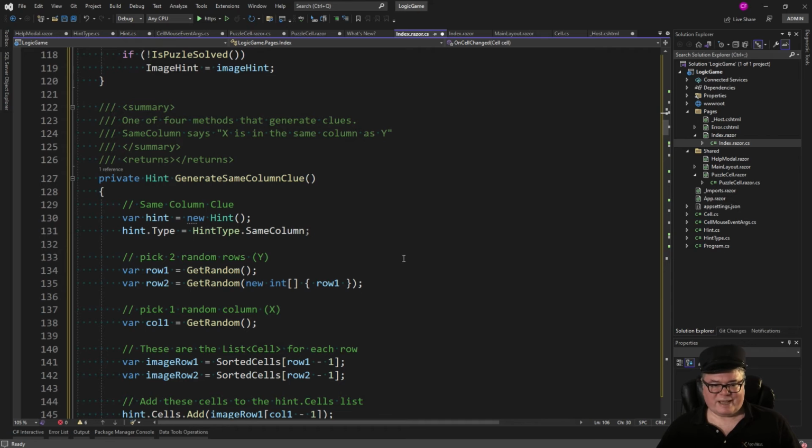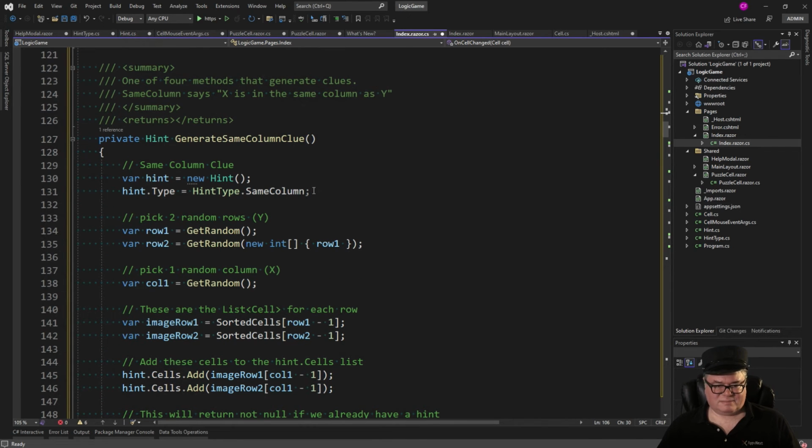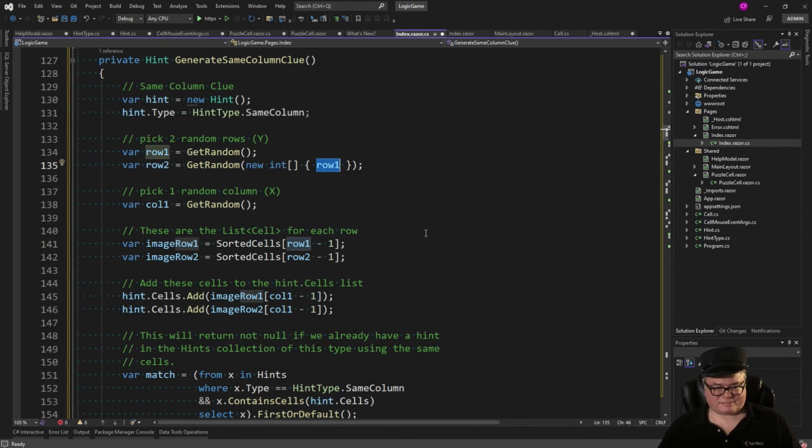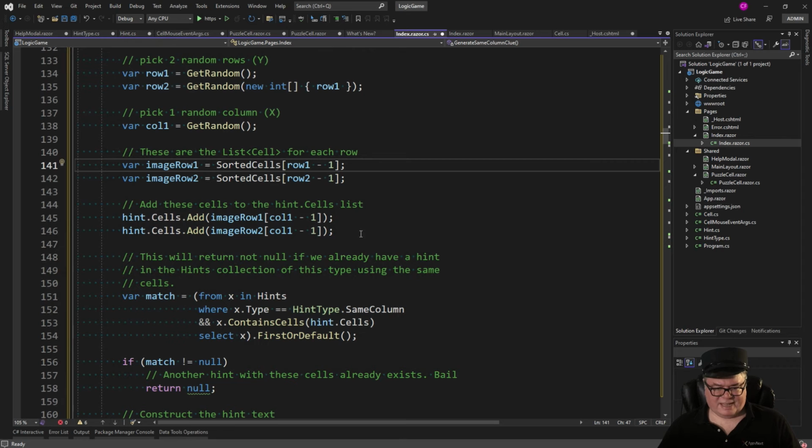Now, we have 4 methods that generate clues. So these are all the same pattern, but they're a little bit different, right? Because of what the clues are. So the first one is generate the same column clue. Same column says X is in the same column as Y. Create a new hint. Type is same column. I'll pick 2 random rows, get random and get random without that first one in it. I'll pick 1 random column. I'm going to get the list of cells for each row. I'm going to add those cells to hint.cells.